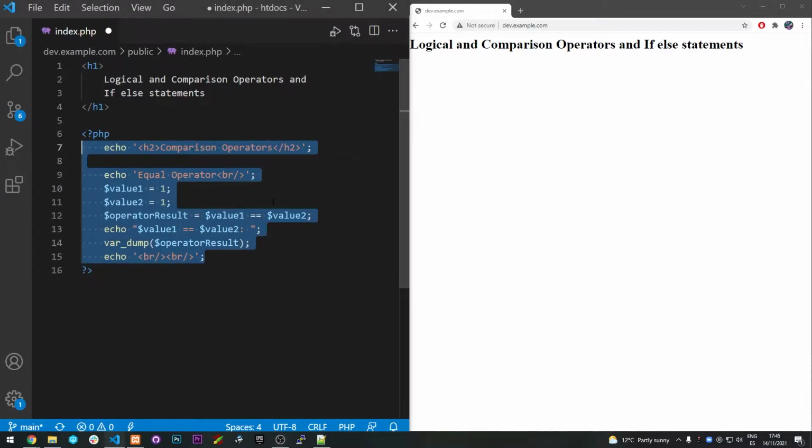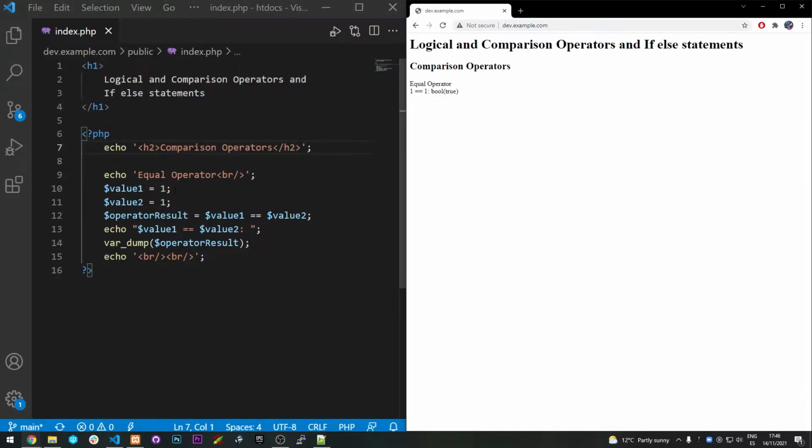The first one is the equal operator. This operator will return true if the first value is equal to the second value. As you can see here, we have value 1, which is 1, and value 2, which is also 1. And the return of this operator is a boolean with the value true.